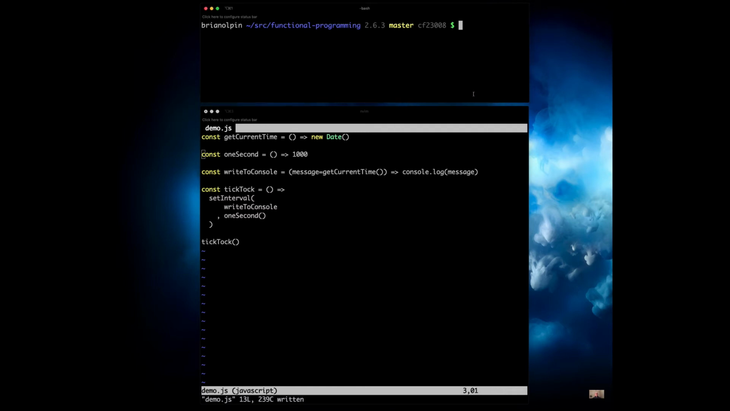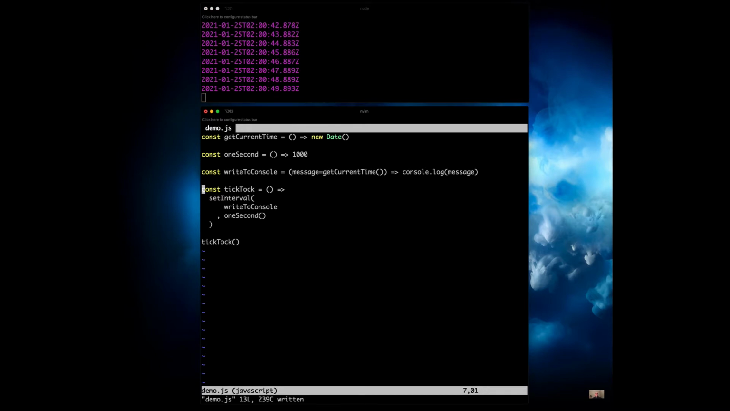Let's take a look at a little JavaScript clock here. So to do something interesting with this, right now it's just writing the current time out. But to do something interesting, let's create a function called pipe that is going to accumulate or reduce an array, a list of functions here, and compose them in such a way that each function is called with the accumulated result of the previous functions in the pipeline.